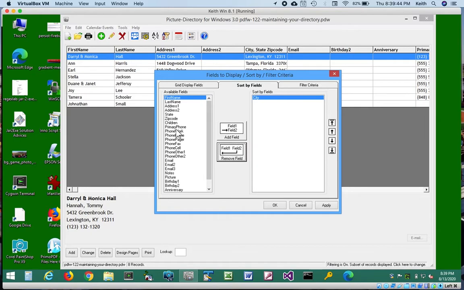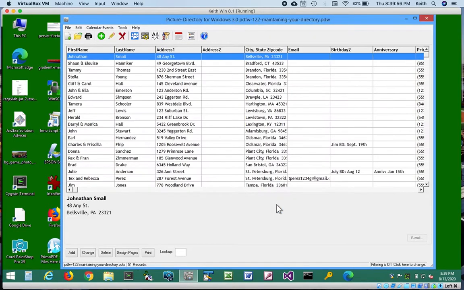So it's just add field takes the field from here, moves it over here. Remove field takes the field from here and puts it back here. And so in this case, this is now the field that we're going to sort on. So let's click OK. And so now you'll see that it's actually sorted by the city. Okay, that is all we have.